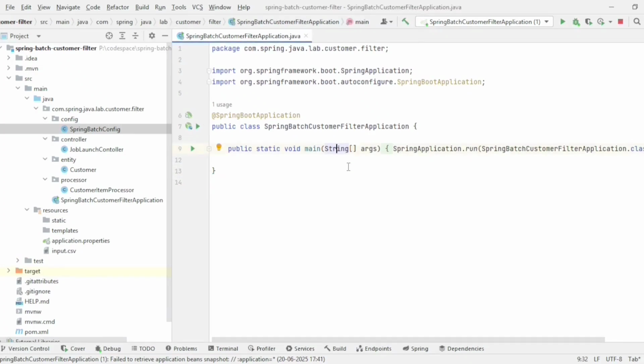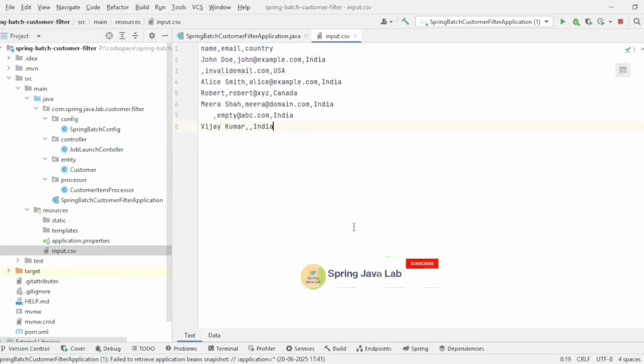Now let me show you the CSV file that we are going to use in this example. So here you can see I have placed input.csv file in the resources directory. It contains name, email and country. But here you can see it contains some invalid entries like missing names and bad emails. So we'll be filtering out those records with the help of Spring Batch Processor.